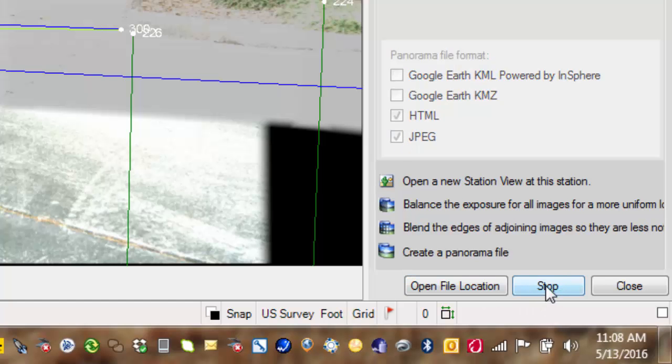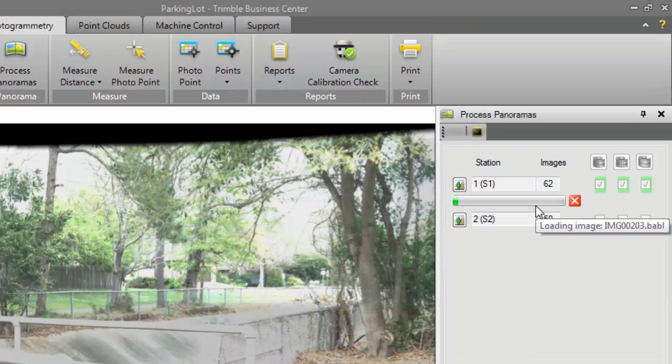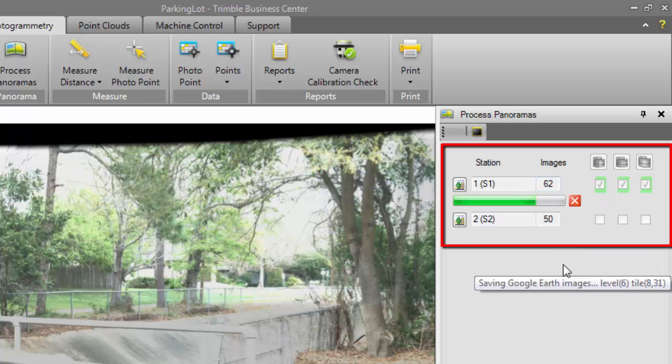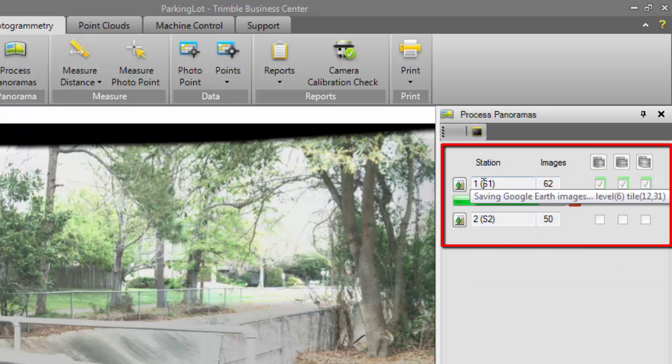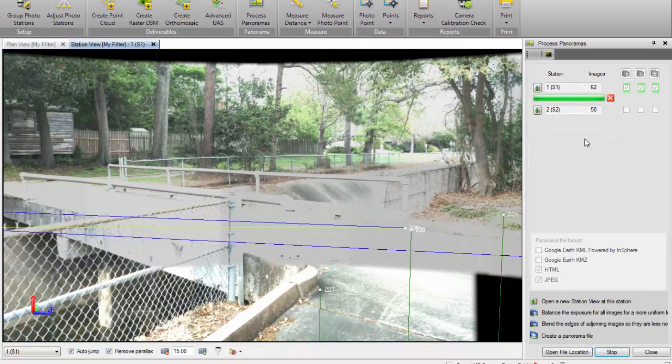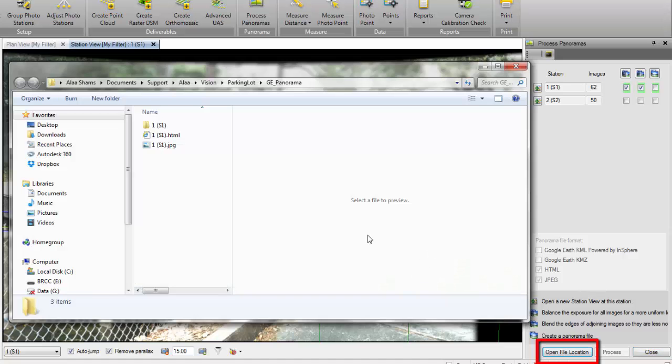I'm going to process my files. This will usually take about a minute, depending on how big your file is and how many images you took during that setup. As you can see here, I have about 62 images I took for that folder, and I'm processing the panoramic image for station number one. The process indicates how long it will take. When this process is finished, you will know and you can open it via file location.